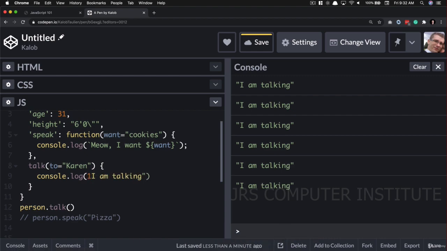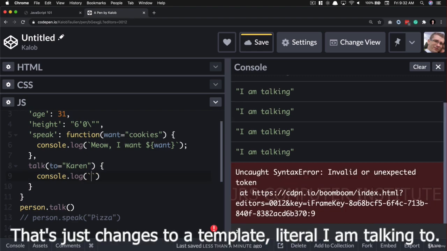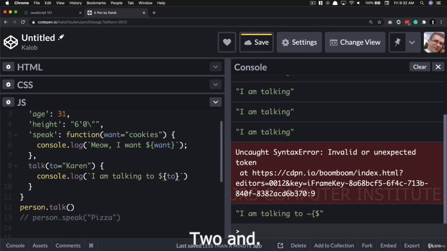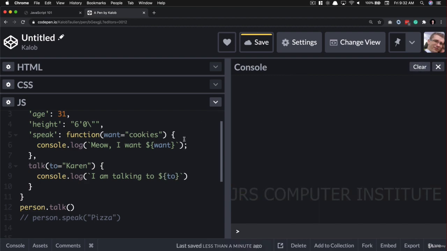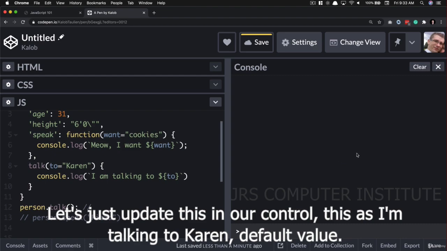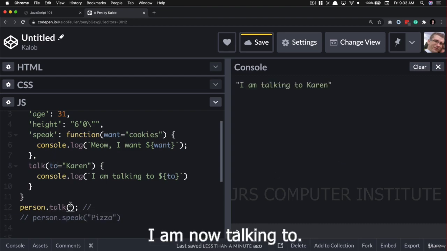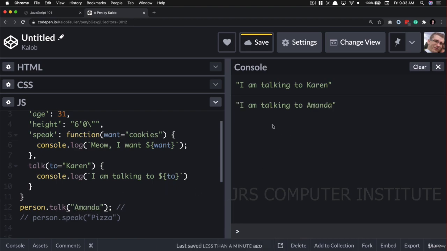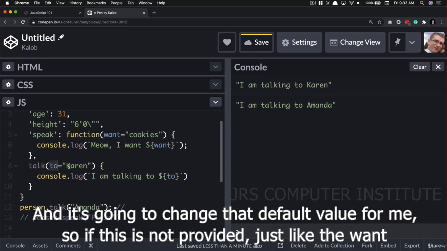And I am talking, let's just change this to a template literal. I am talking to, and let's just update this in our console. It says I'm talking to Karen, default value. I am now talking to Amanda. And that's going to change that default value for me.